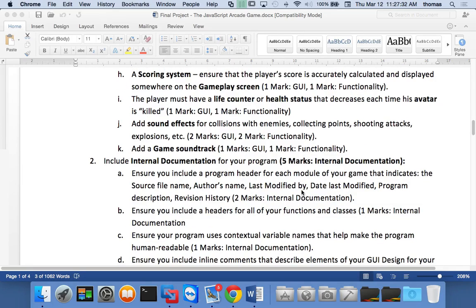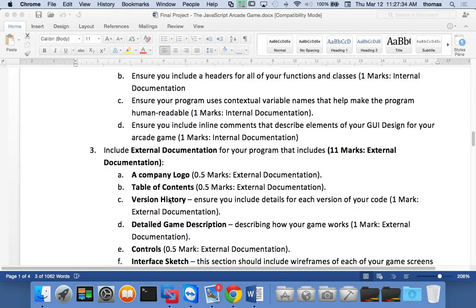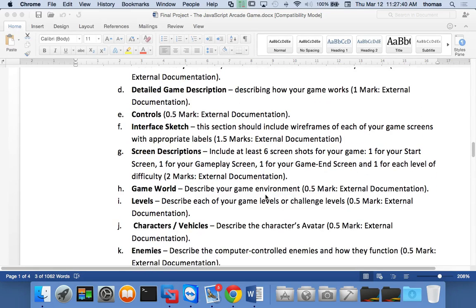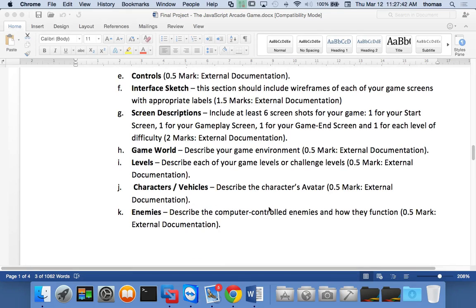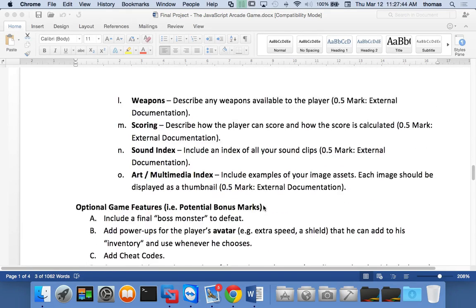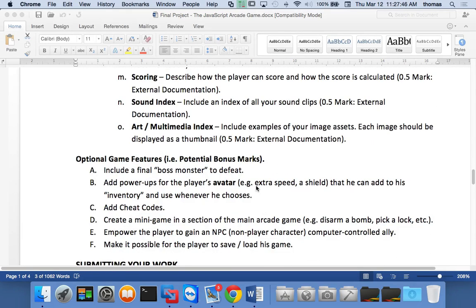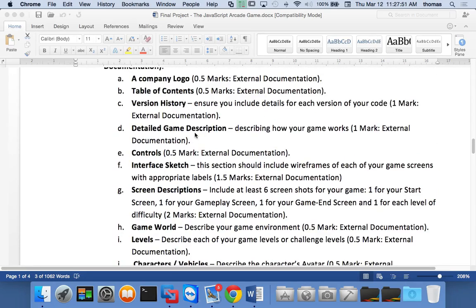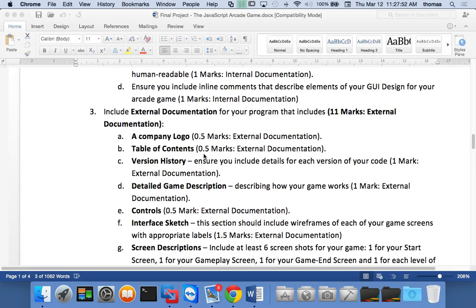Internal documentation we talked about before, very similar to last time. External documentation, a little bit more detail here, with an interface sketch and screen descriptions as different items. And describe your levels, describe your characters, and so on. And then when we get down to the bottom, by the way, if you notice, I don't make you do GitHub. However, if you're working with a partner, it's going to be required, right?